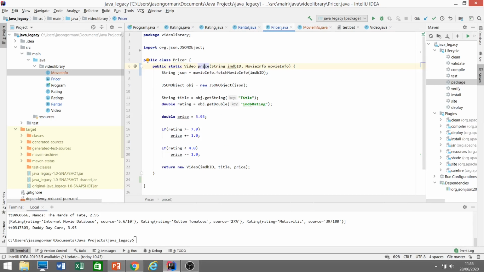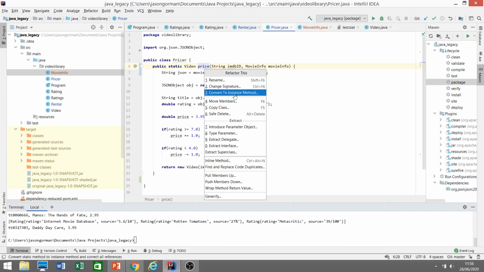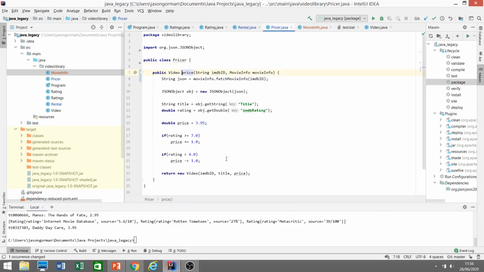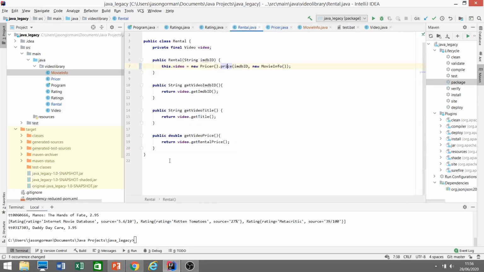Static methods. When people ask me what's the problem with static methods, this is the problem with static methods. You can't stub them or mock them easily without doing some nasty stuff using things like PowerMock, and I heartily recommend that you don't. Rather, we're going to fix this design problem. So let's make this an instance method. Okay. Going to be a new pricer. That's where it belongs. And if we take a look inside our rental, you'll see now we're using a new pricer. So we're getting somewhere now.